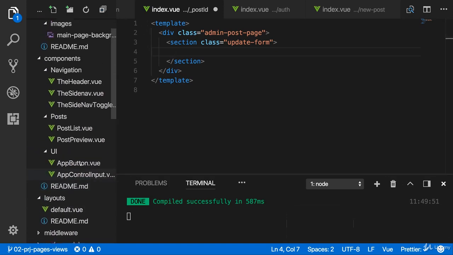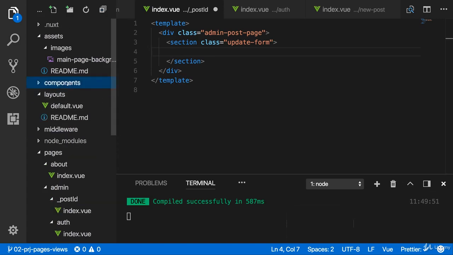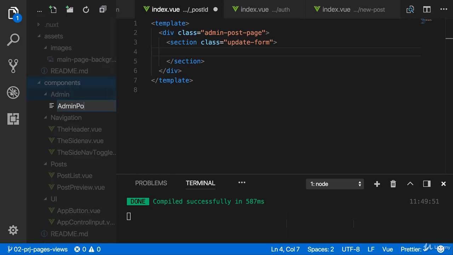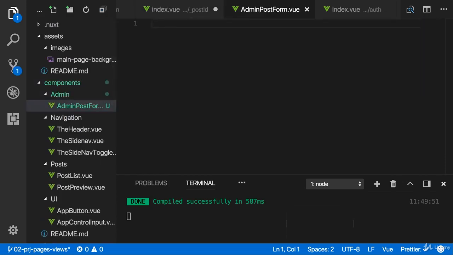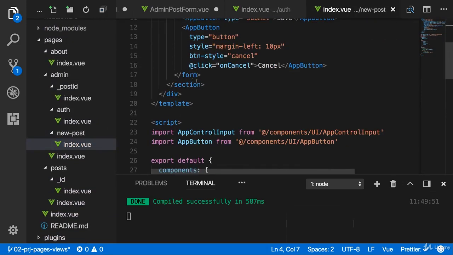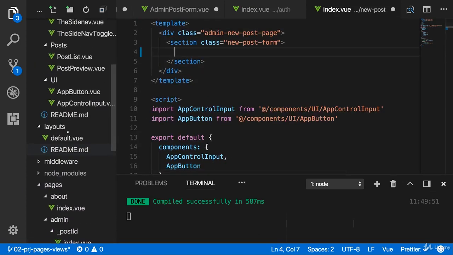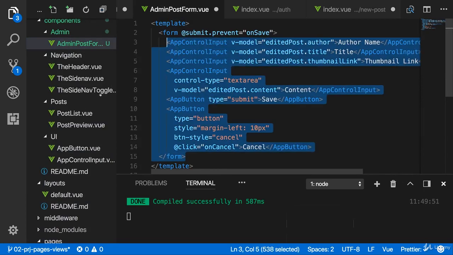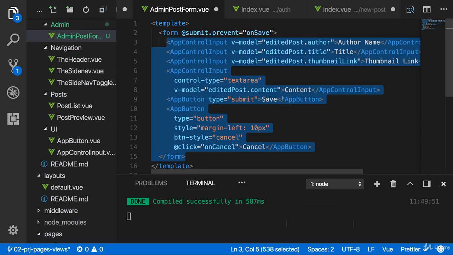So let's create a new component in the components folder, maybe under a new folder named admin, where admin related components should go. And in there, I will add an admin post form.view file. The name is up to you as always, but in this file, I want to store this form code we created in the last lecture. So I'll add a template here, and now I will just go to the index.view file in the new post folder and grab the entire form from there, cut it out, and now move it into the admin post form template, just like that.